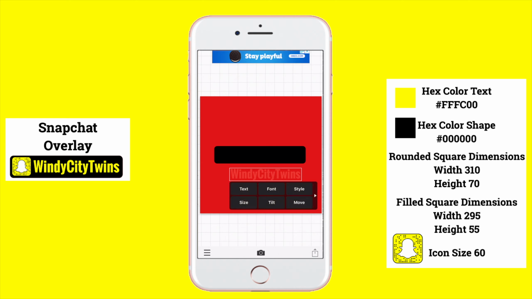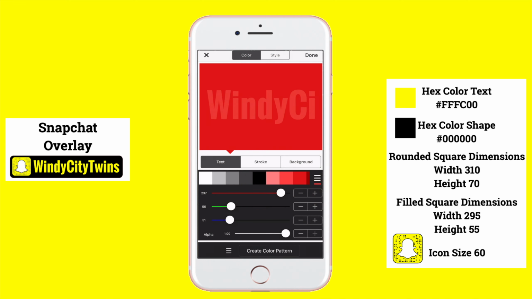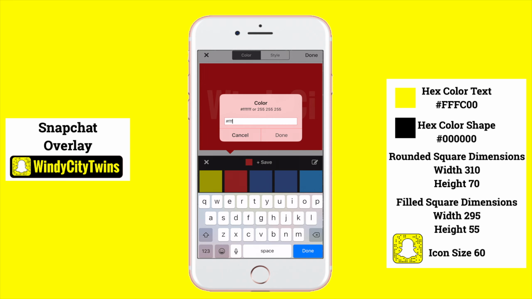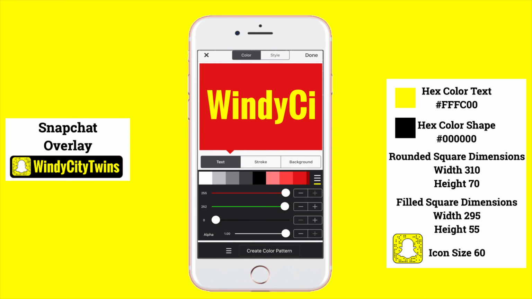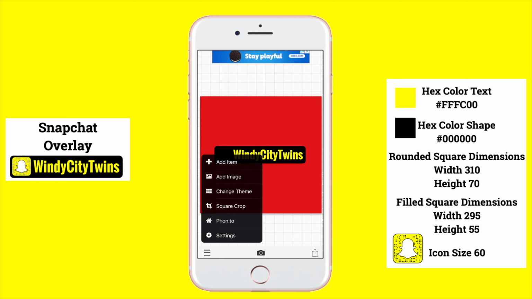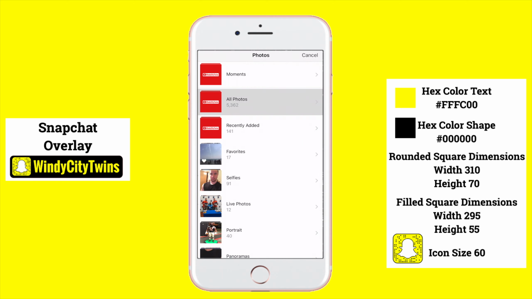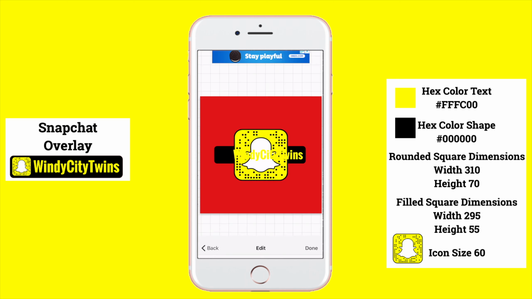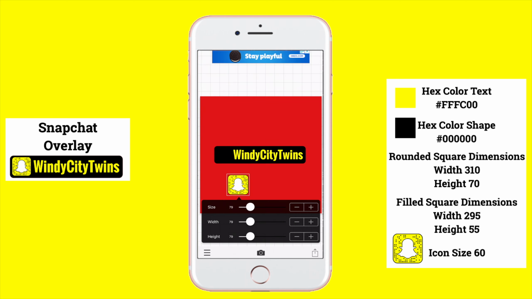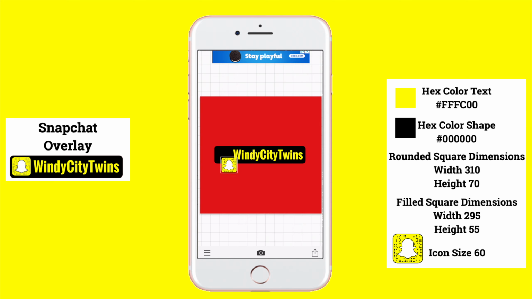Next, switch the text color to FFFC00. Now add the Snapchat PNG and drag it to the leftover space and reduce the size to 60. Again, once you are satisfied with your formatting for this, you can save the image as a PNG. We will now move on to the Superimpose app.